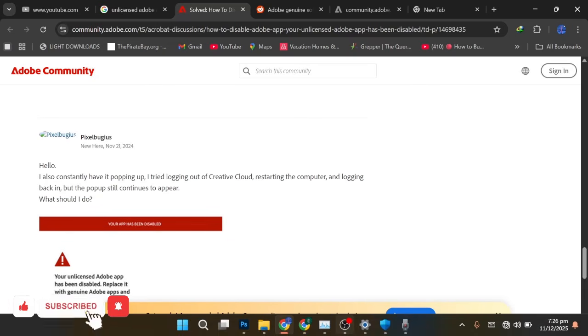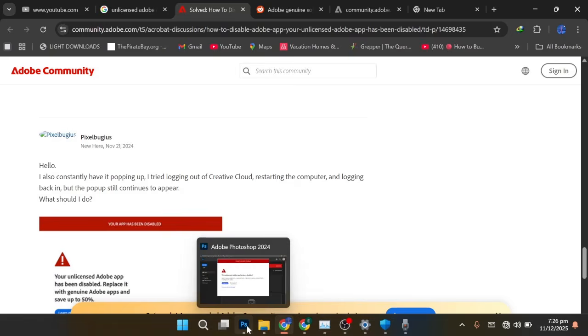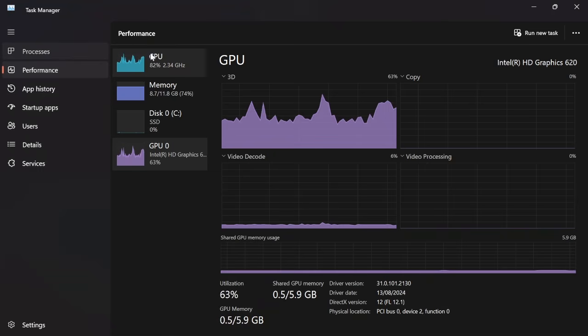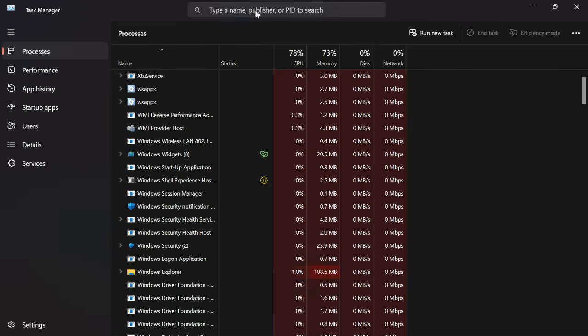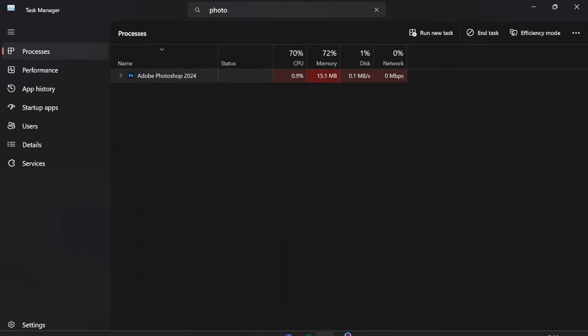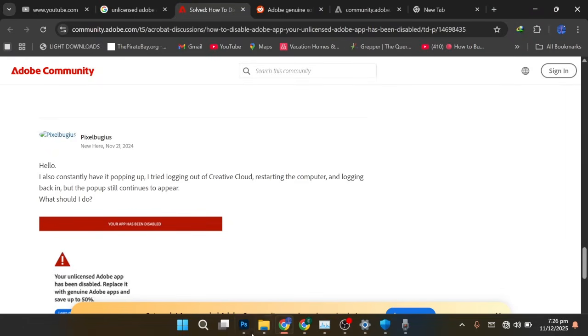So the first thing we'll be doing, right? Let me just close this first. So I'm closing my Photoshop, the one that we opened. Now after closing it, okay, it's closed now.